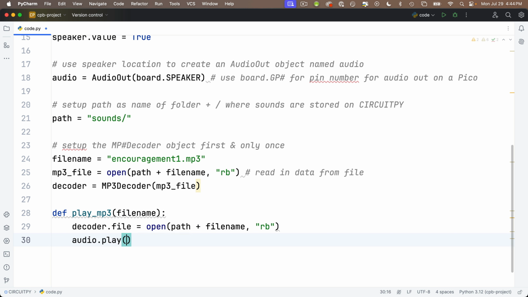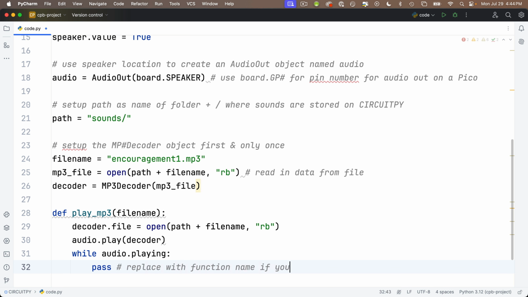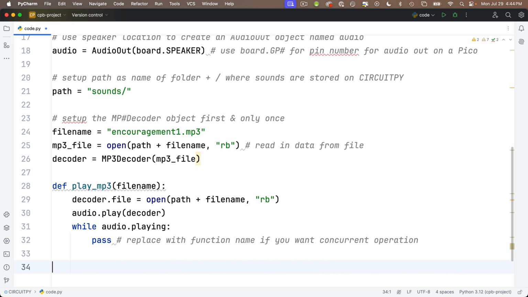Audio.play, passing in between parentheses, decoder. This is going to start playing that MP3 file decoded into something we can play. And then below this we'll say while audio.playing, colon, and indented below this we'll say pass. Now you could replace this pass line with the name of any function that you wanted to run concurrently while the sound was playing. But friends, down below, let's call this function 3 times.